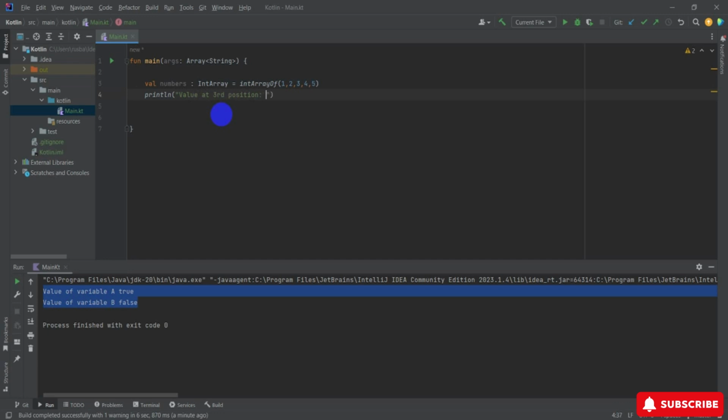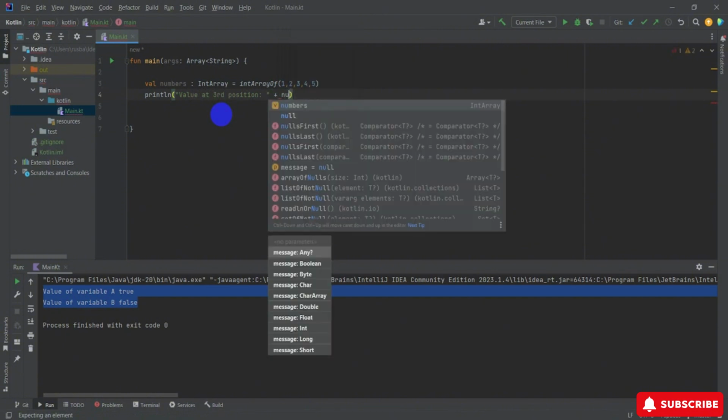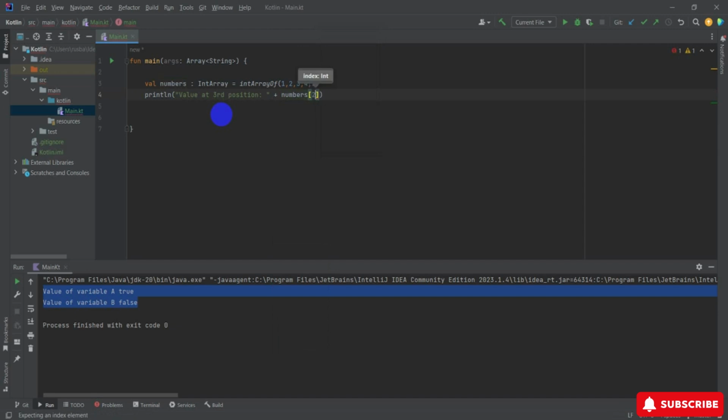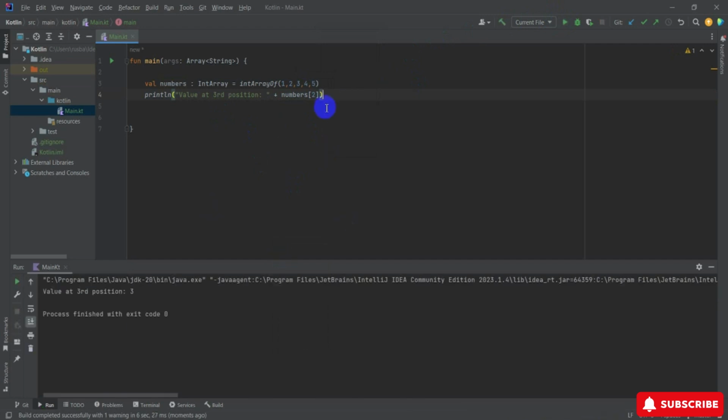Now I call the value, the numbers, and here I insert the index, which is 2. Now this code is completed, and then I press the run button. Here in this Kotlin program, it will generate the output for this input function. So this is the output for the value at the third position, which is 3.